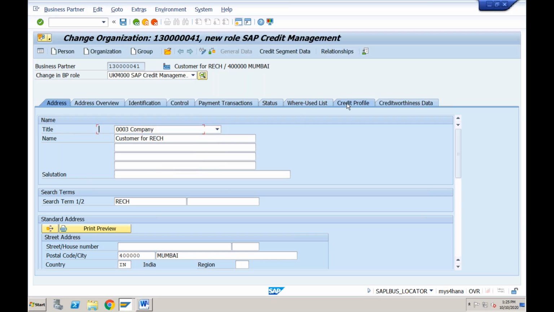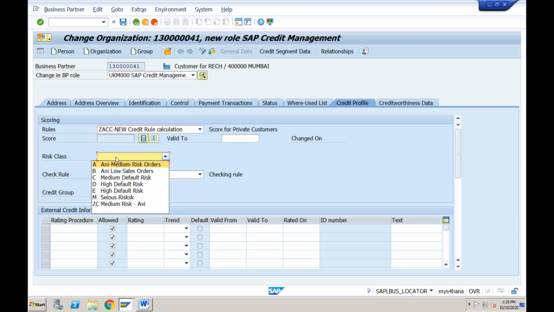In the credit profile, we have to assign this credit profile to the customer. So we maintained A, C, and E. First I'm going with E. I'm telling the system that this is a very high risk customer. These other fields are not relevant to us. They are relevant to the advanced features.